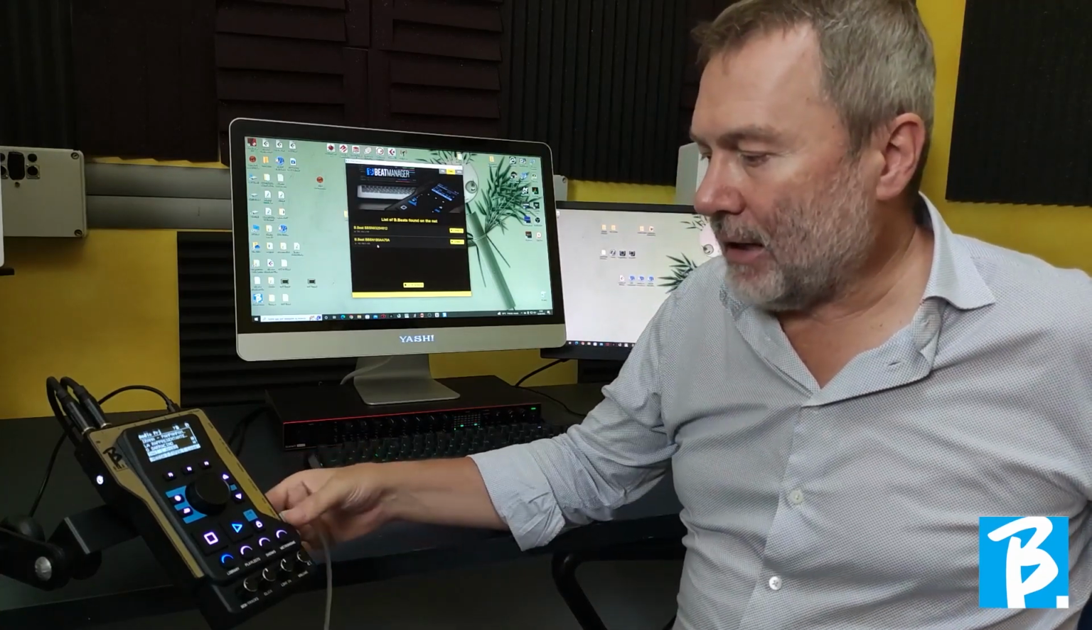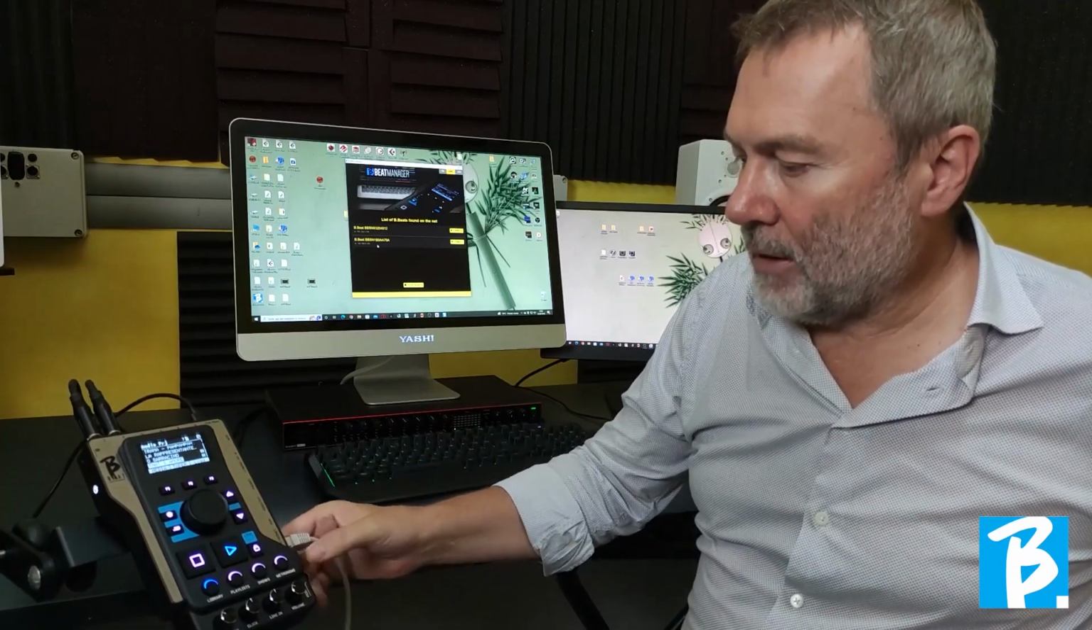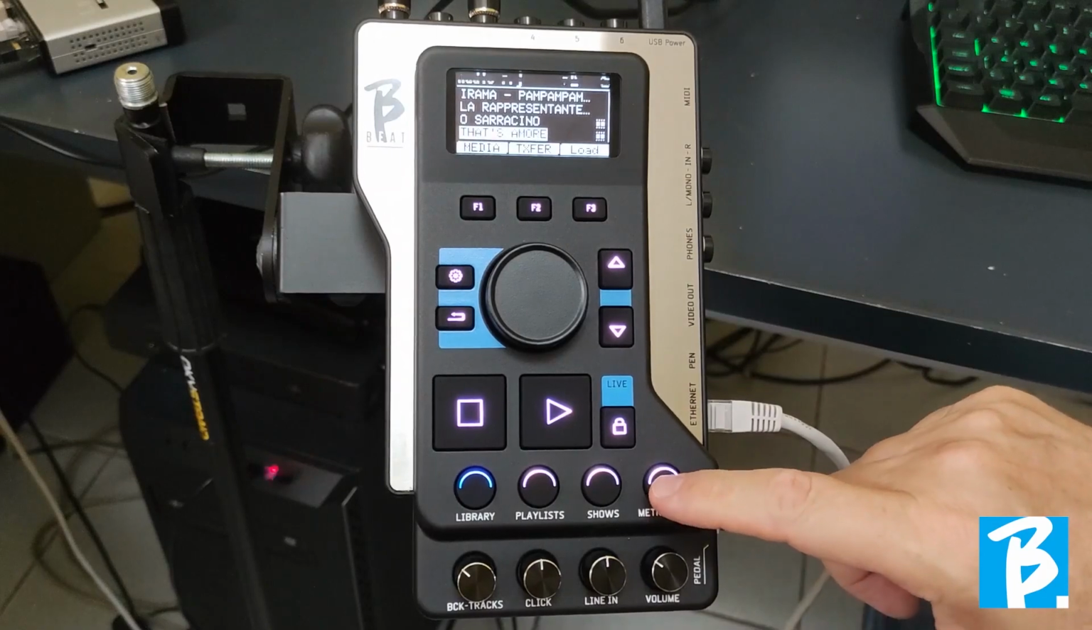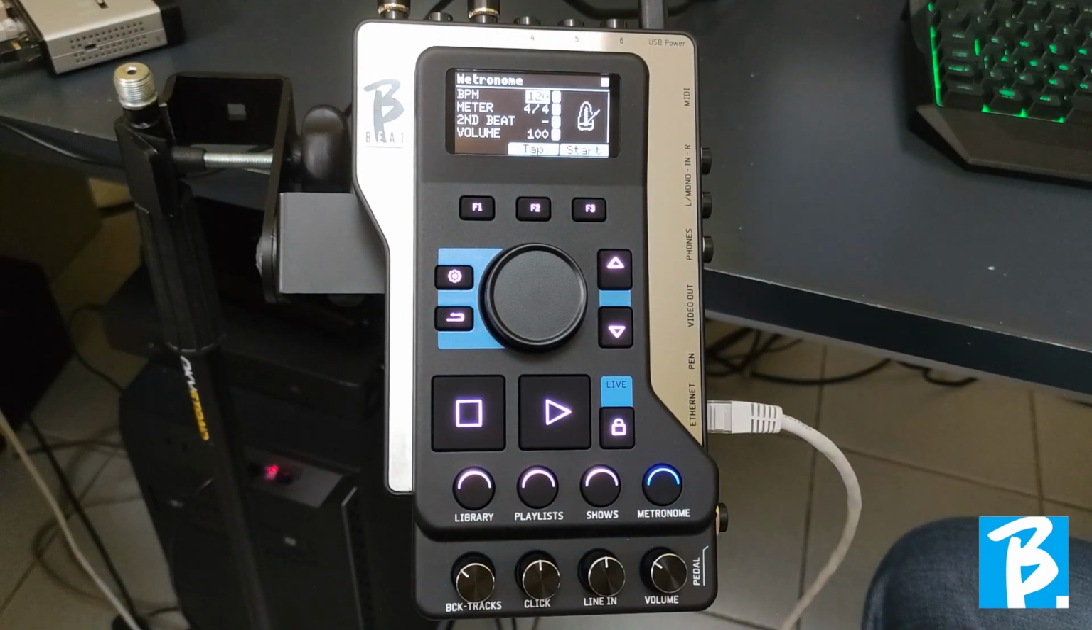Here is the button dedicated to the metronome, and that's what gives us access to the dedicated page. Therefore, by pressing the metronome key, we enter the dedicated area, the window through which we can manage the metronome section.